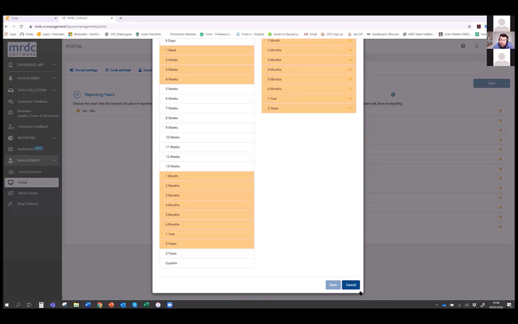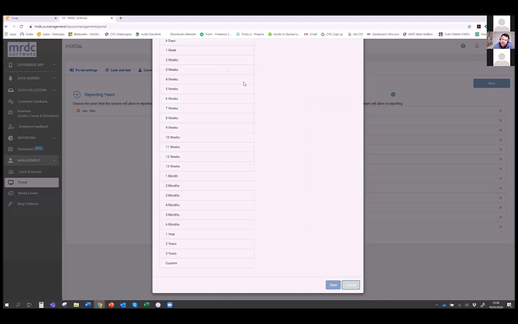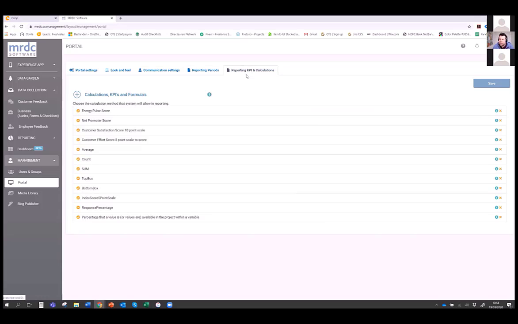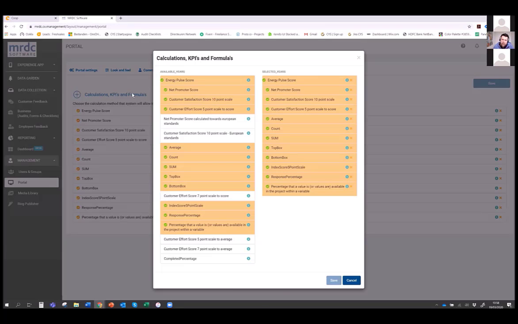That is all depending on your own choices. When you've set this, there are different calculations. Phil already ticked this in his meeting about what the system automatically can handle, and it's a combination of things, like an average, a count, a sum, but also the top box, bottom box, that are more the research kind of things, Net Promoter Score calculations, satisfaction calculations, response percentages. This is already by default supported by the system.